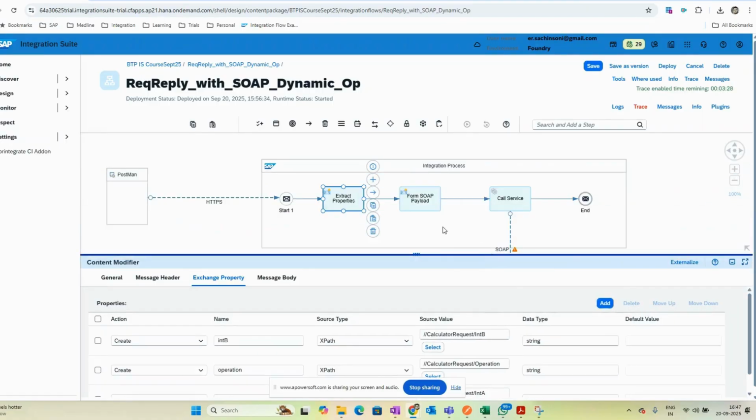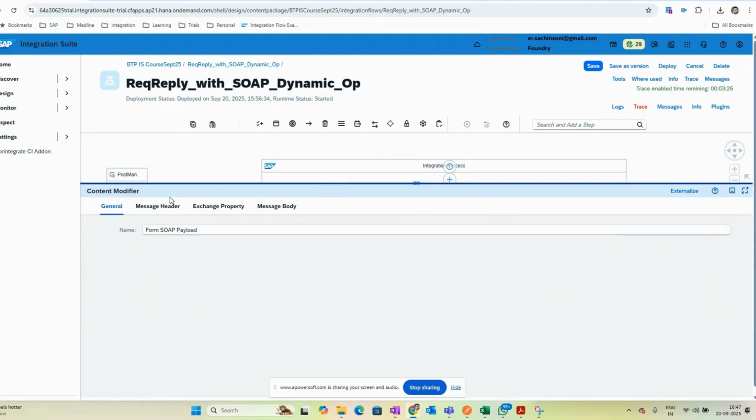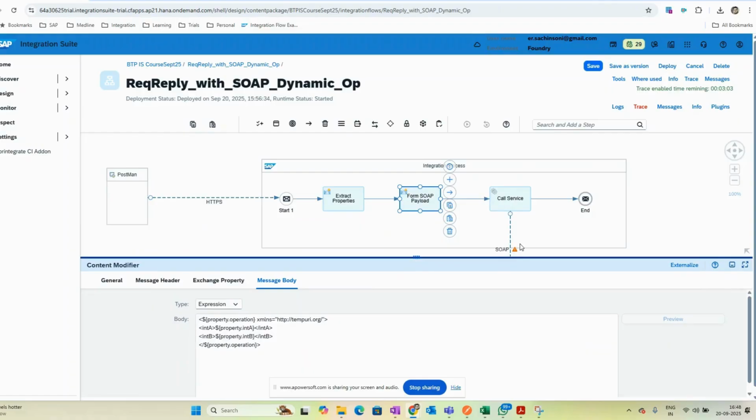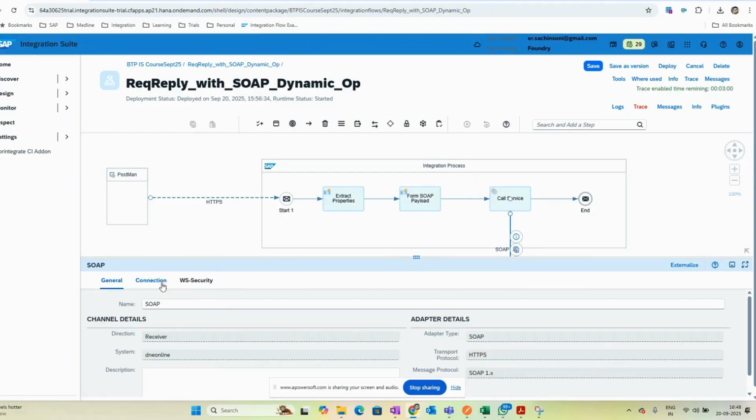Okay, and then after that, in my second step, I form a body. Remember, in the previous one, we had add namespace and int a and int b. So here, to make it dynamic, instead of add, I used property dot operation. Int a is property dot int a, and int b is property dot int b. That's how it will work. And then finally, of course, we are calling the same service again, with no change.